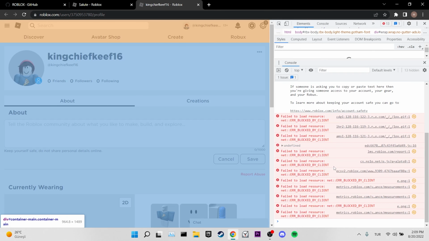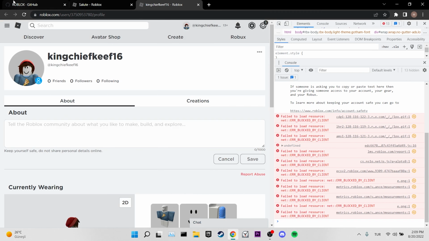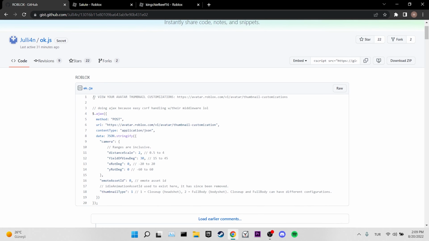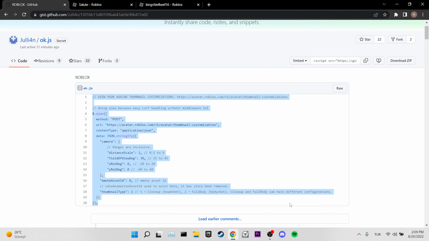Now we have a code that we need to copy. I will put the link of this code in the description section, you can reach the site from there. We select all the code and copy it.